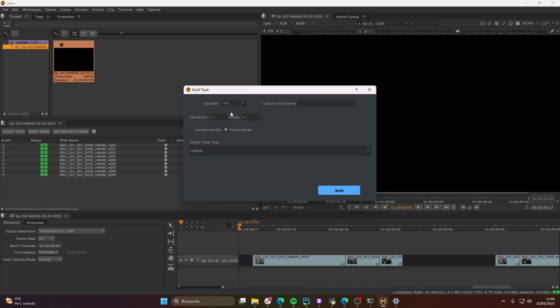If we apply a sequence filter, let's say we only want to include shots 10 and 20, and enter a custom name like Refedit 10 to 20, the track will be created with that name and will only include the filtered shots.